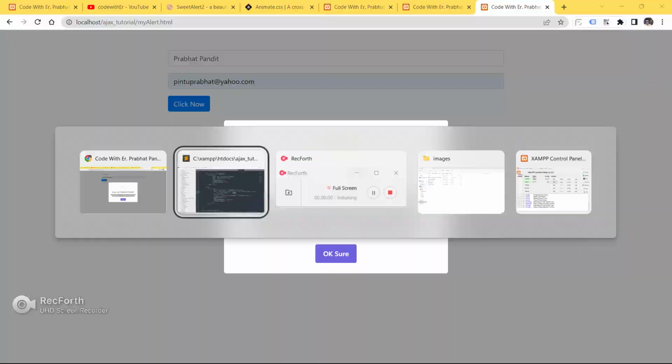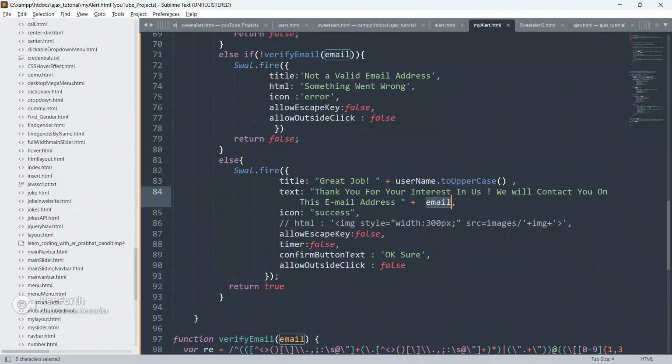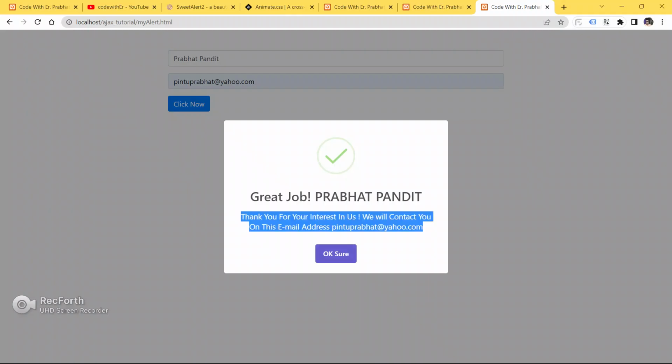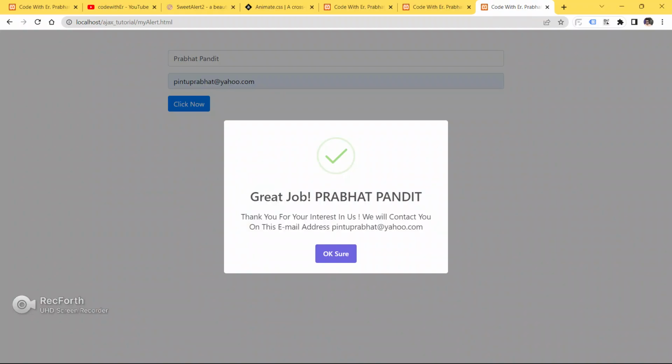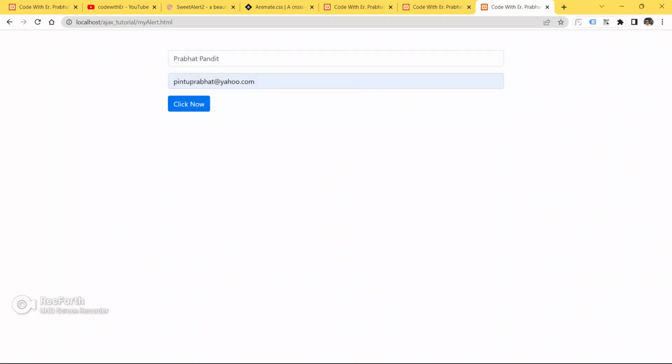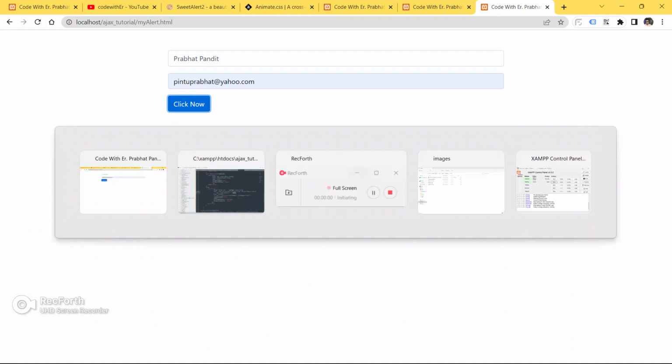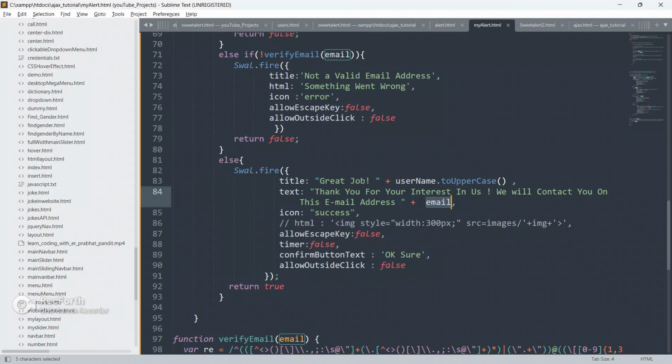Okay, allow escape key is false, it is not working here. And timer is also false, guys. Confirm button text is okay sure. This is okay sure, and outside click is false. So nothing is happening. The user has to click on the OK button only. Okay, so click on the OK button now.